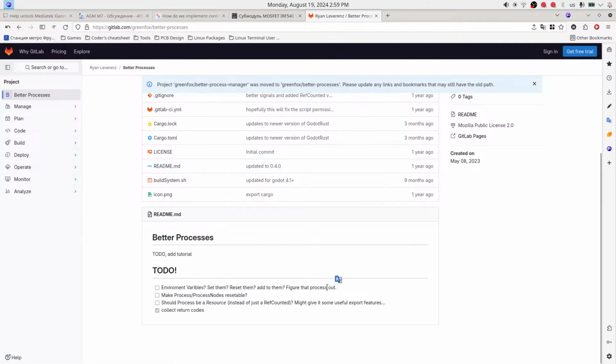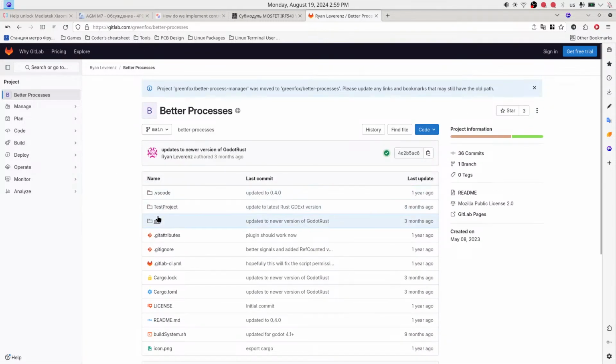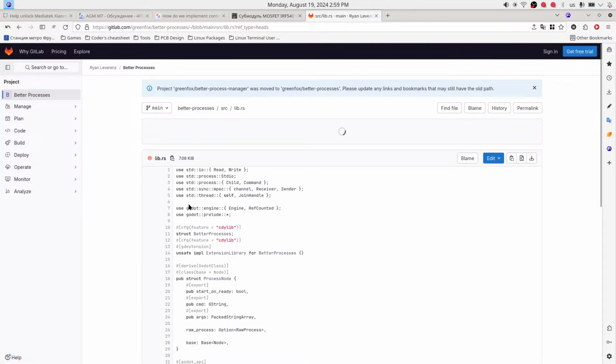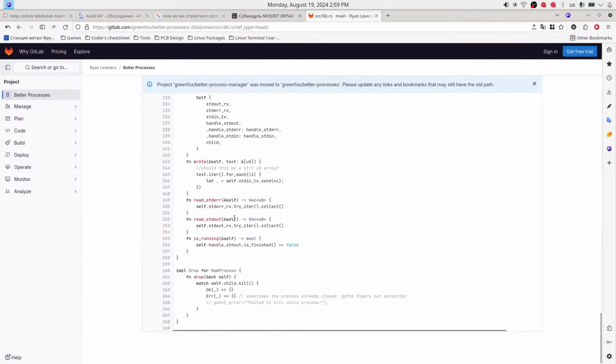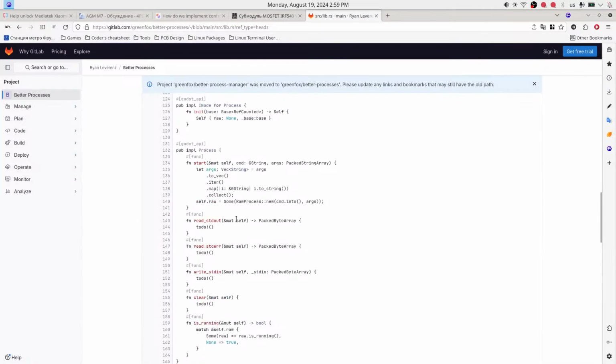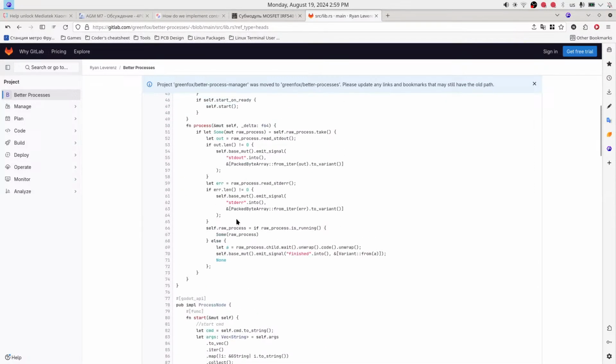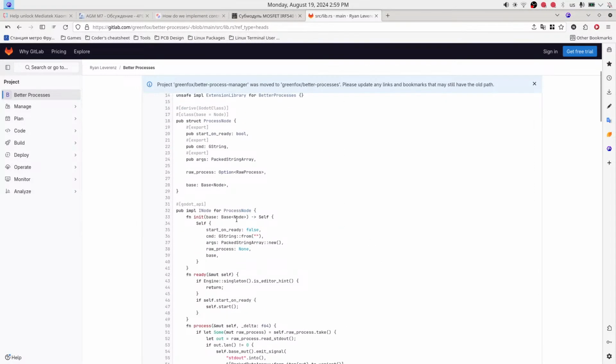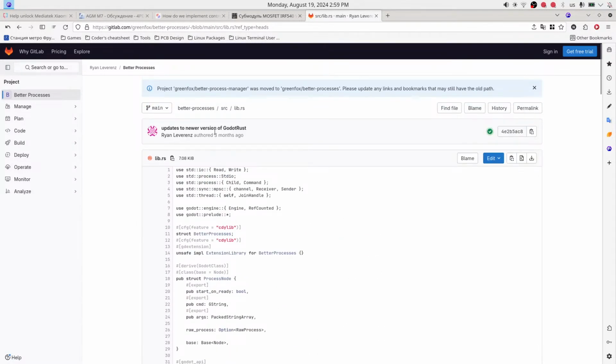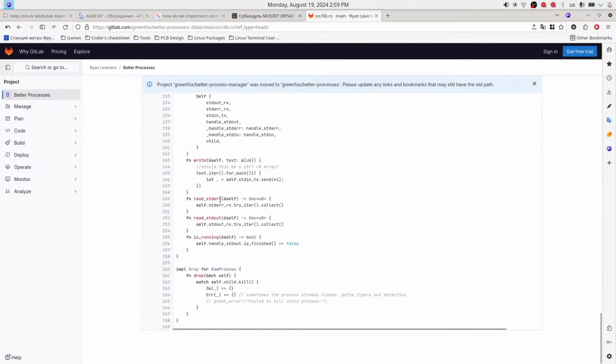Set them, reset them, add to them. Source, lib.rs. This is like literally not the right source code. Dude, what? We update any links and bookmarks. They still have the old path. Sure. Still, there is no entry point.